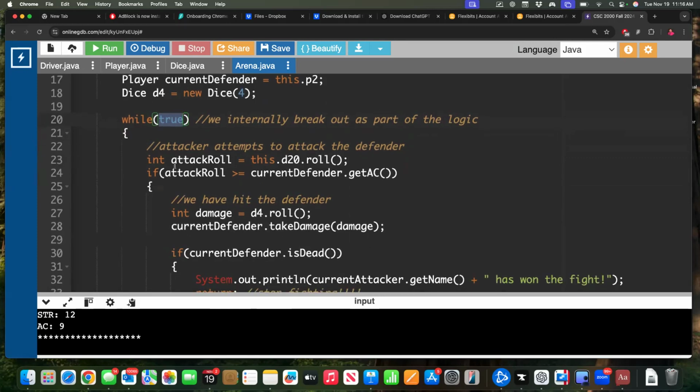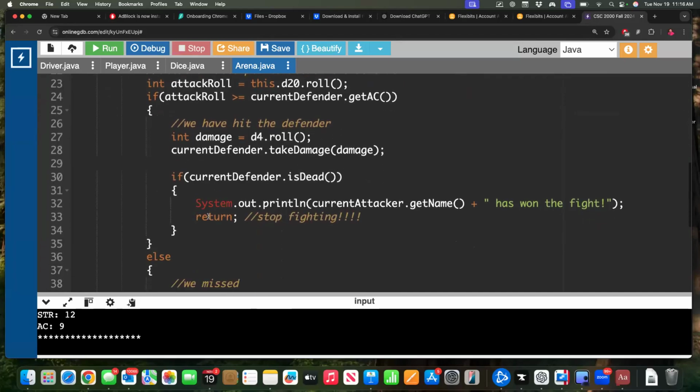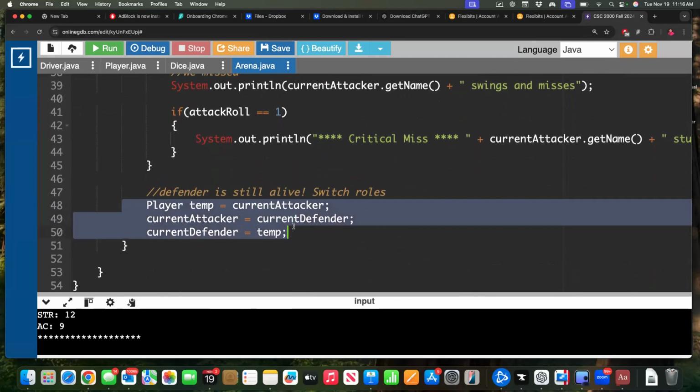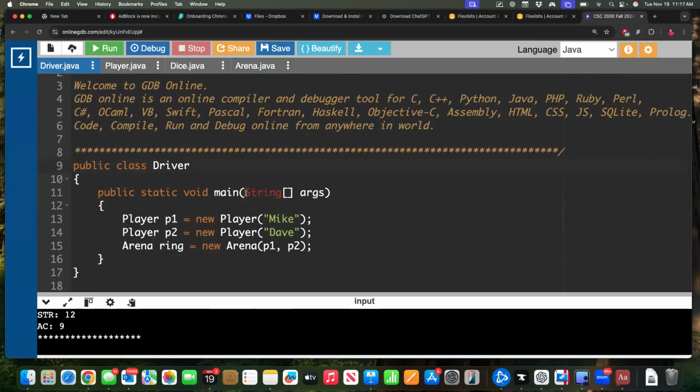All right, so attacker will try to hit. If everybody's still alive, attacker and defender switch places. We spin back up, we do it all again. So this loop will keep running until somebody dies. Make sense?